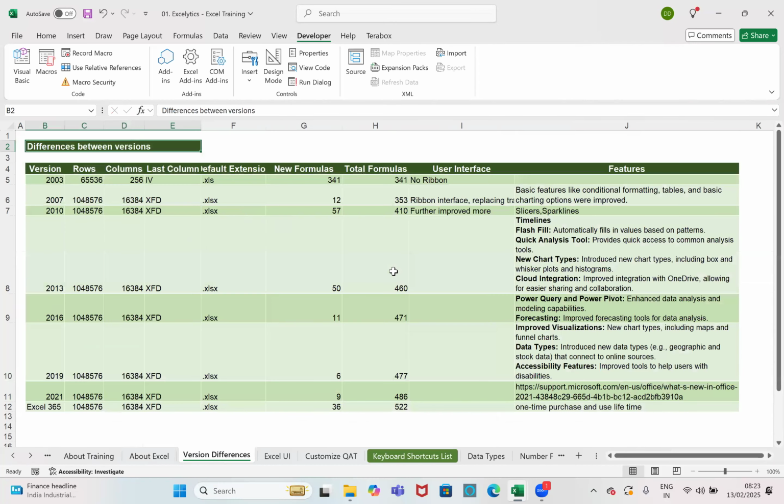Okay, version differences. The first version is what? 2003. In 2003, how many rows? 65,536. And how many columns? 256 columns. What is the last column name? IV. Extension is .xls. And you have 341 formulas in 2003. Okay. And total 341. So no ribbon available.